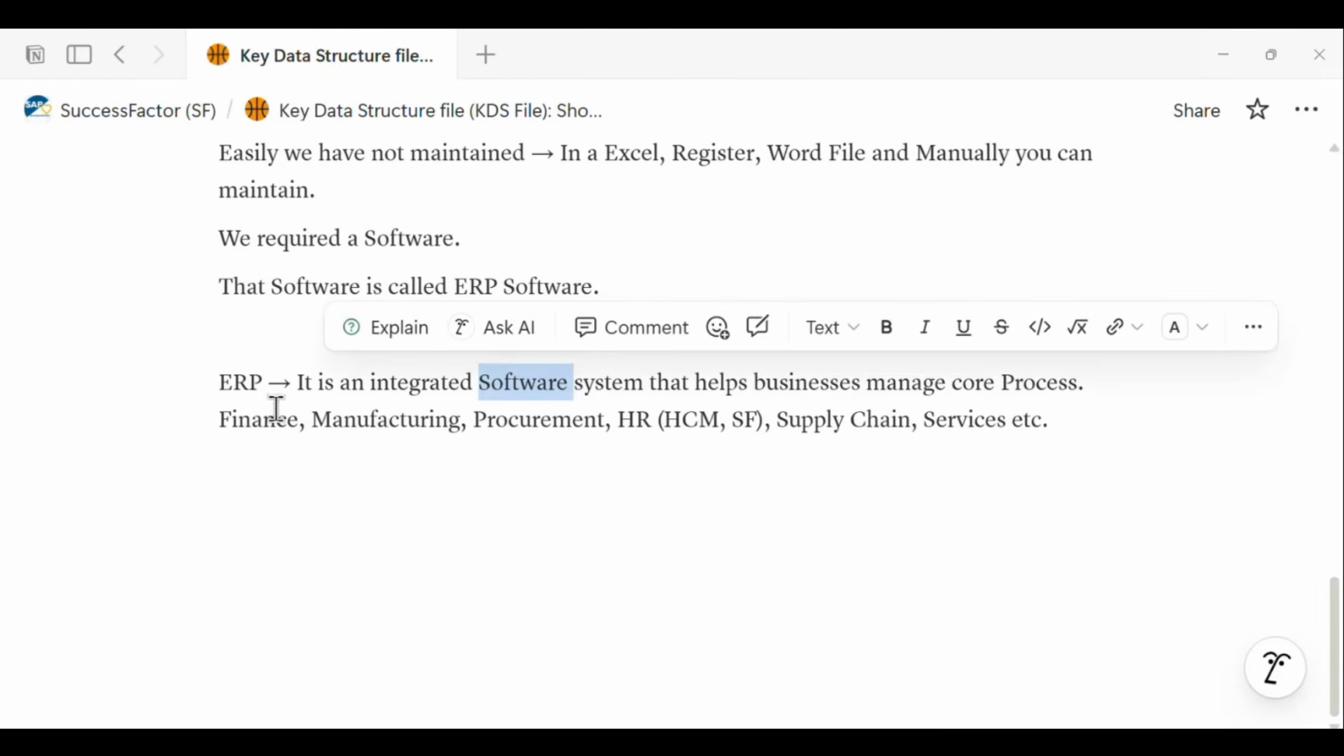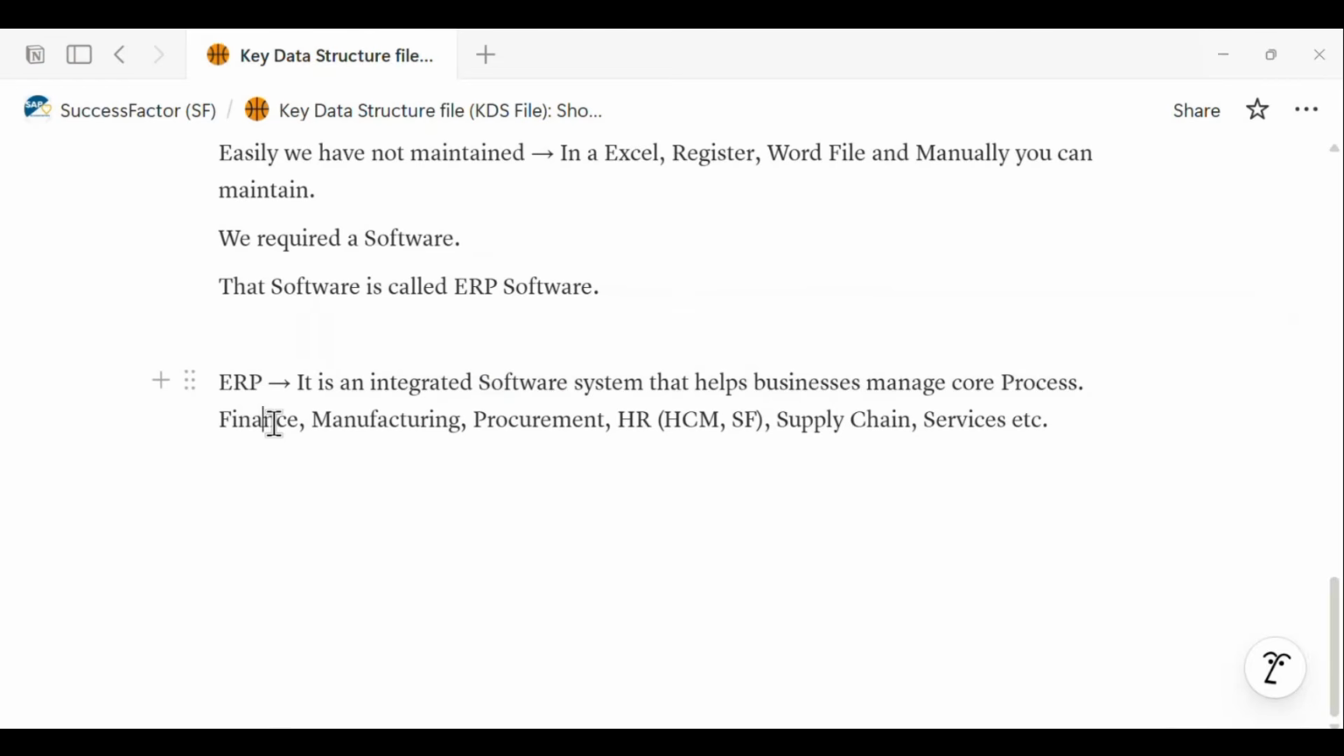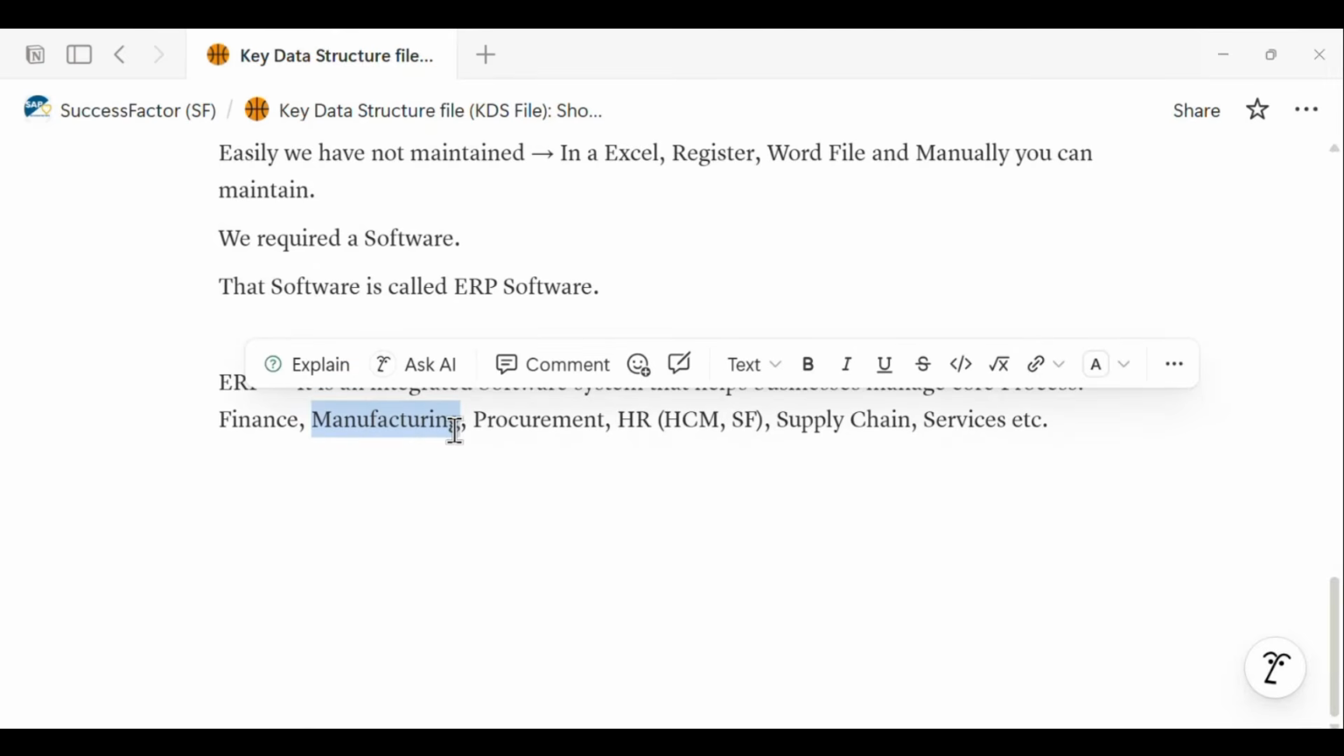If you have finance, the same software maintains it. If you have manufacturing-related things, the same software manages them. We only require integration, which means we connect finance with manufacturing. Why connect finance with manufacturing? Because if a customer asks for something to be manufactured, the sales team connects with the manufacturing team. We require some raw materials, some finished products, some semi-finished products, and on that basis they make the customer's product ready.